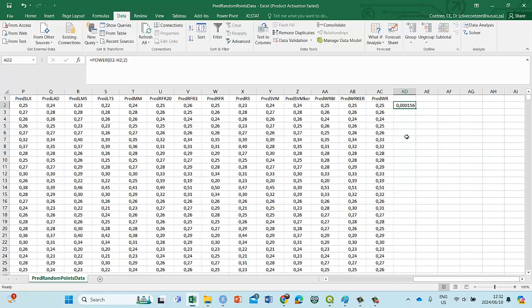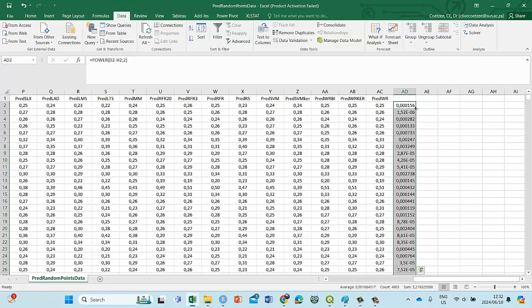So that's the first part. That's the square error part. I'm also going to anchor the actual NDVI. Oops, not anchor the whole thing, because I'm going to drag it to the right.